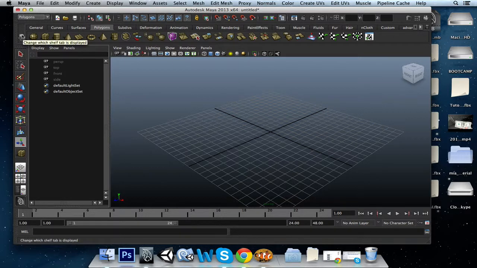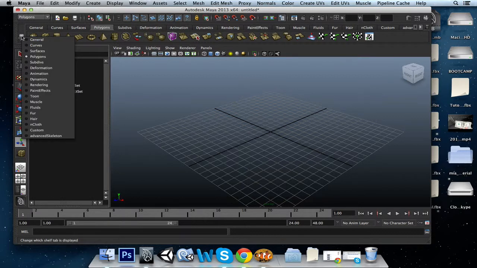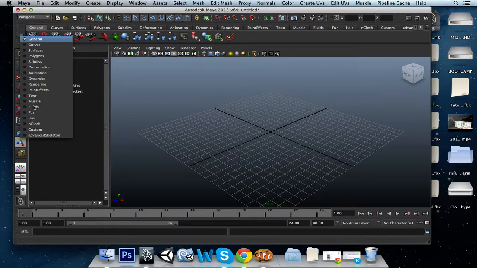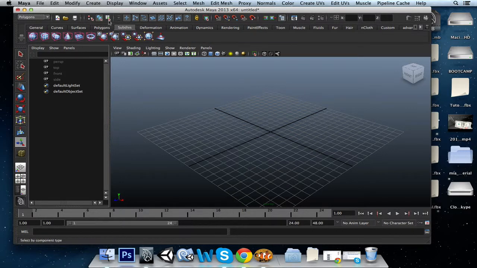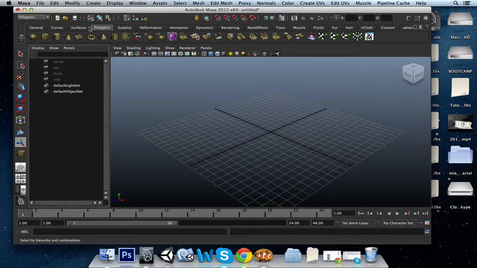And then we have this up here, which is what we call the shelf tool or shelf selection. You can select any of the tabs from this menu. Alternatively, you can always click their tab up here. Much easier, just click their tab up here.